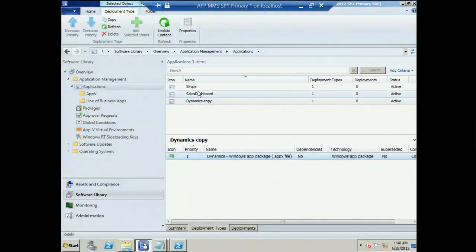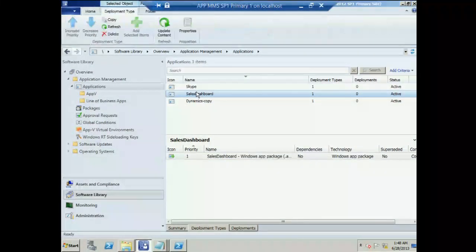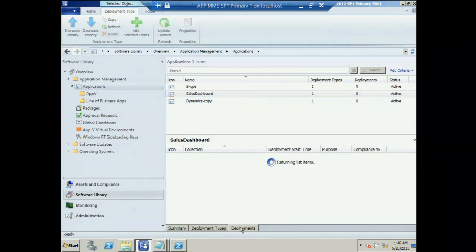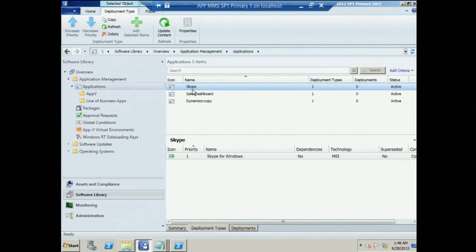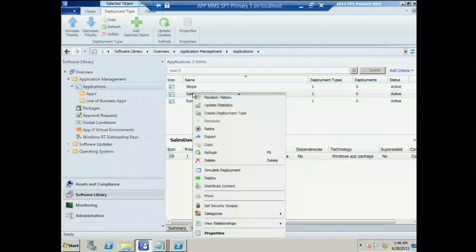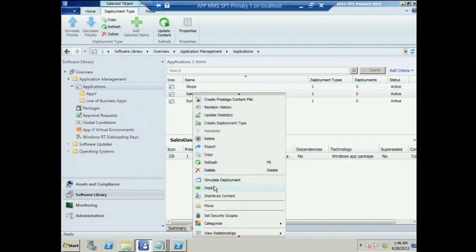So for the app, I had done one just for the sake of speed already. Here's an application called Sales Dashboard. It's just an AppX type of installation. What it has already is a deployment. Oh, I'm sorry, is that the right one? Yeah. So what we have here is, well, let me deploy it now.